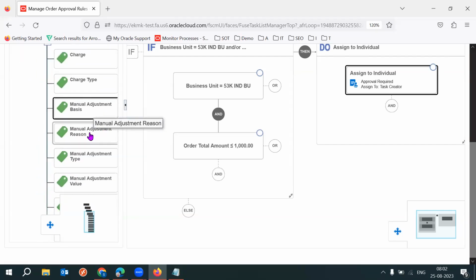Suppose, based on the adjustment reason also. For example, you are giving an Independence Day discount to the customer. For that it requires approval. So based on the adjustment reason also, we can route for the approvals. So these are adjustment related conditions.